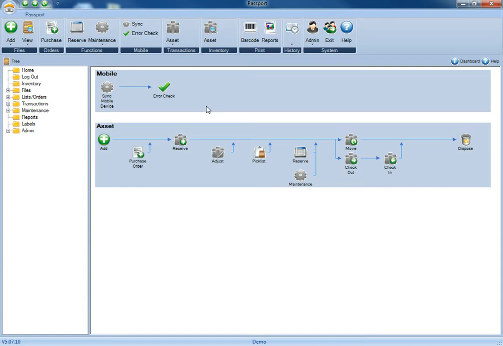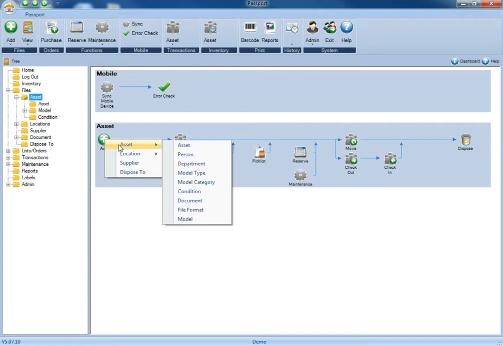To begin adding assets, you can start either by clicking on the Add ribbon at the top, coming down to Asset, or by clicking the Files folder in the folder tree, choosing Asset from there. And finally, by clicking on the life cycles in the beginning and choosing Asset from here.